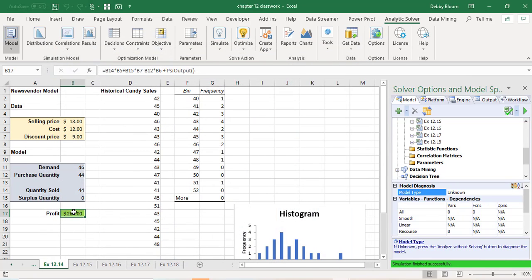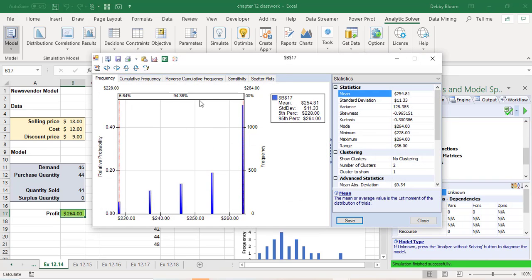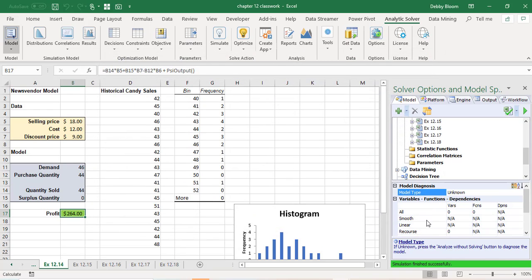And to get the results, you just double click the green cell, the results cell, and it gives you the results and all of the statistics. I am just going to click Close. And we have now finished example 12.14.